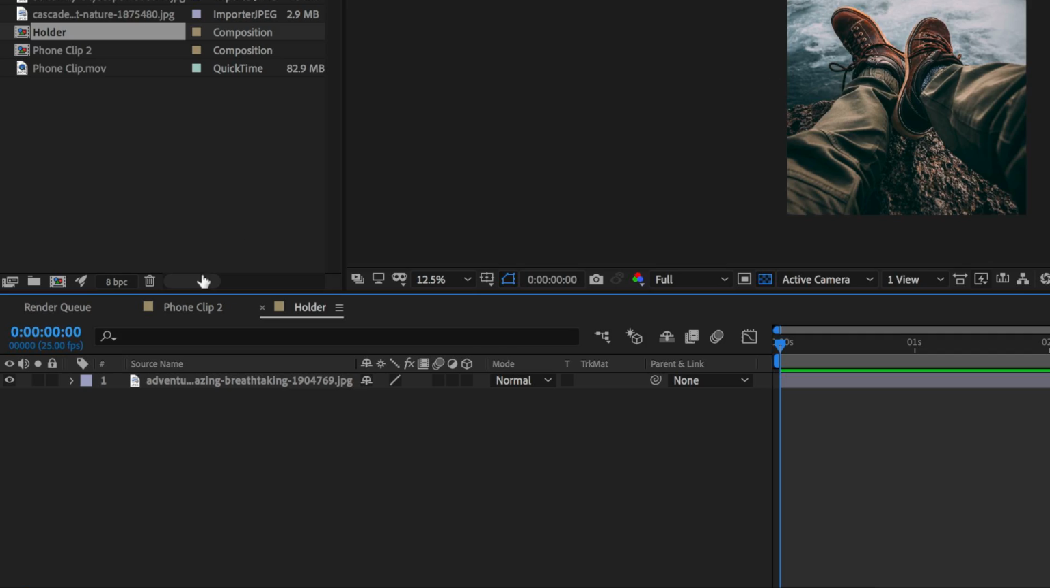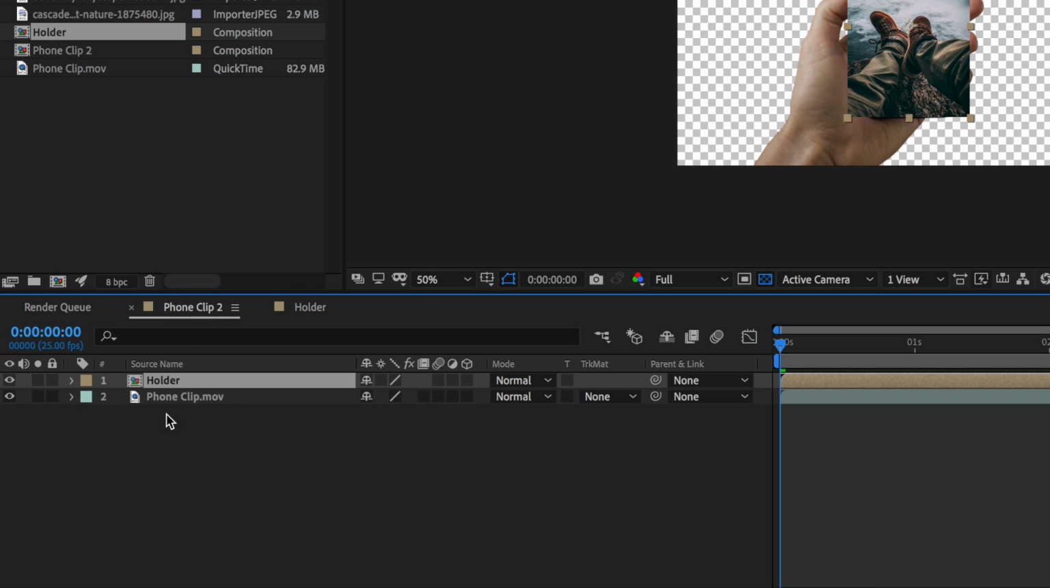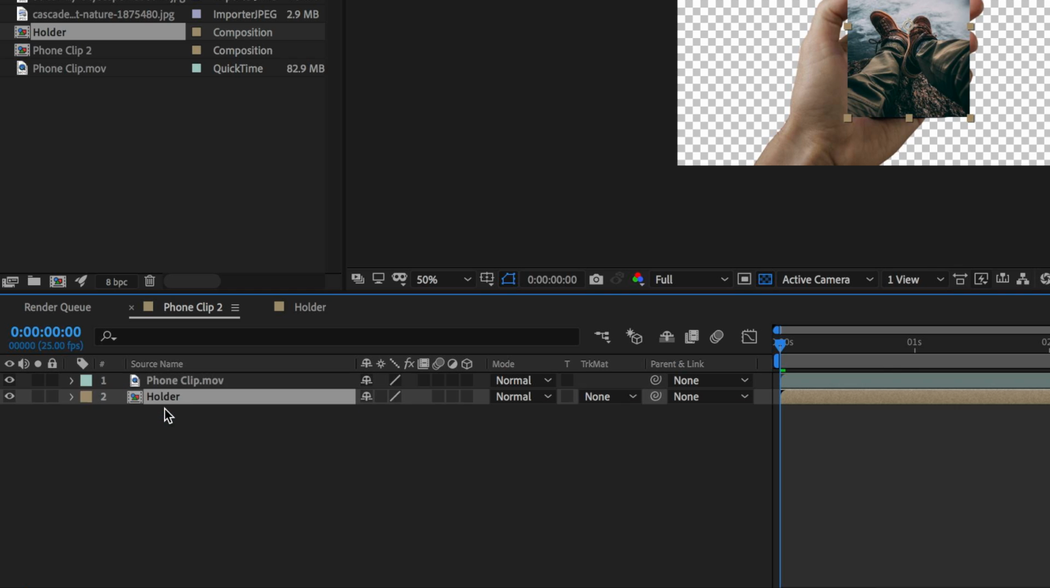Now the next step is we actually want to track that image onto our iPhone screen. So we're going to come back to our main clip here, and I'm simply going to drag this holder underneath my iPhone clip. Now I've already covered many ways on how we can actually track an iPhone screen in previous tutorials, so in this one I thought we'd actually use the 2D tracker that's built into After Effects.